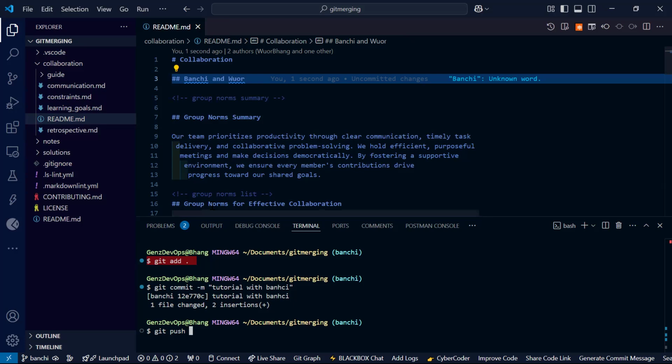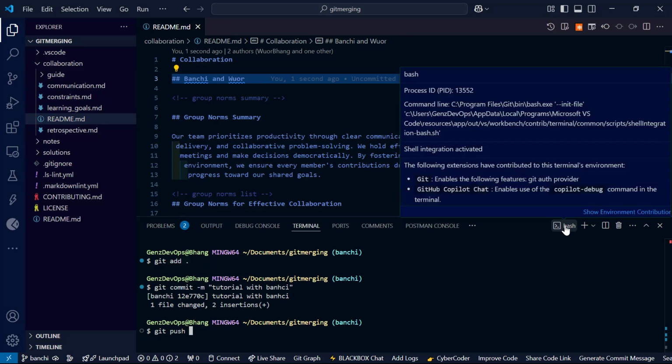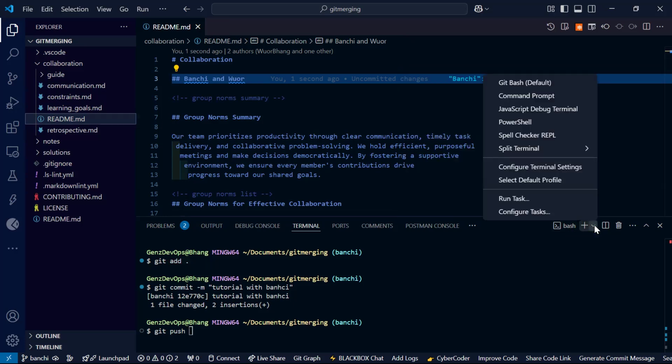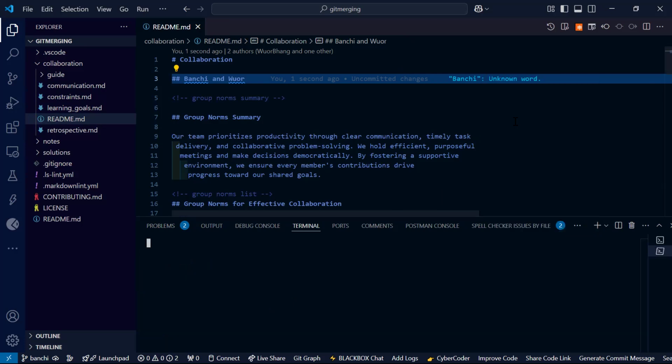Okay. So you also write the $ sign before the git? No, this is the bash interface. You see this one here, it's the one that is giving me the $ sign. I can even change it and use another one like PowerShell, which is different also.